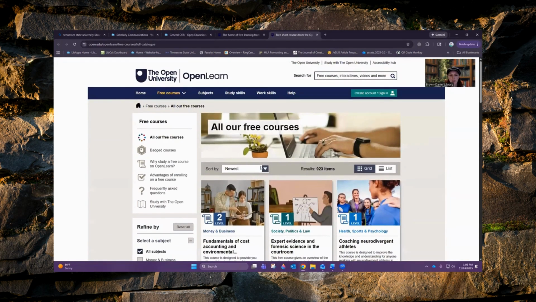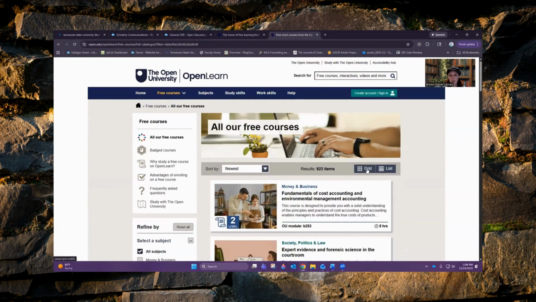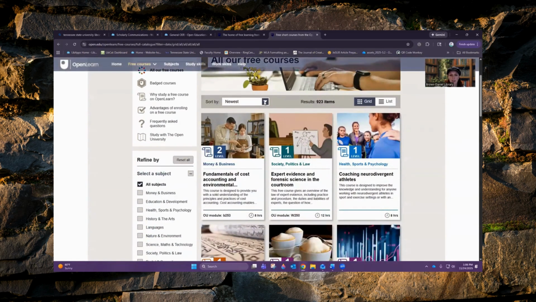And on this page, you can sort by newest. You can sort it in grid or list format. I kind of like the grid. You can search by most popular.